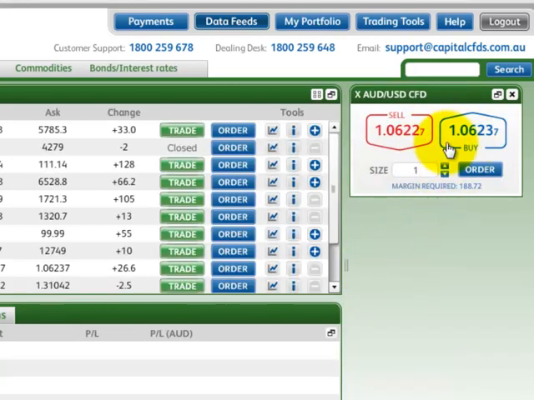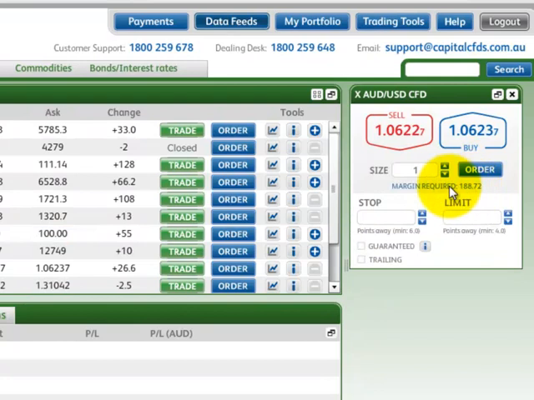Now on the right hand side it toggles my window open, and in order to view the trailing stops feature I just need to left click on the blue order button and it will toggle the rest of the window open. And as you can see, there's a tick box there for trailing. Now let me just tick that and show you how the trailing stops feature actually works.